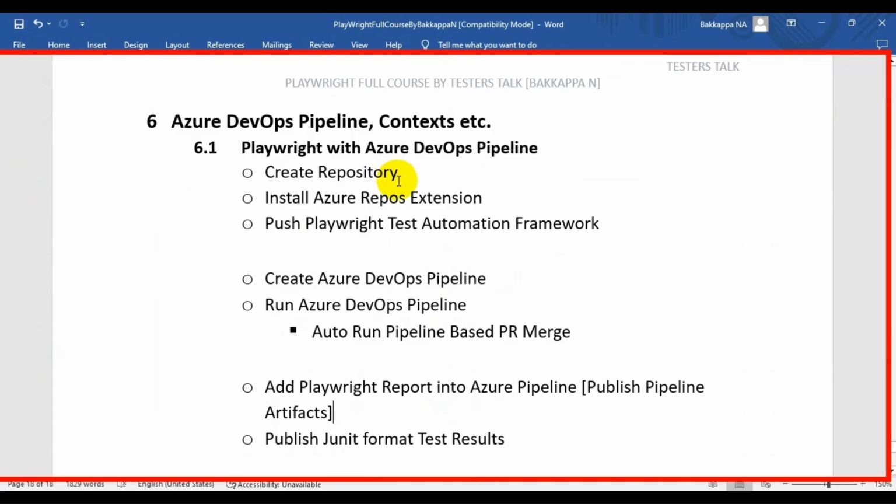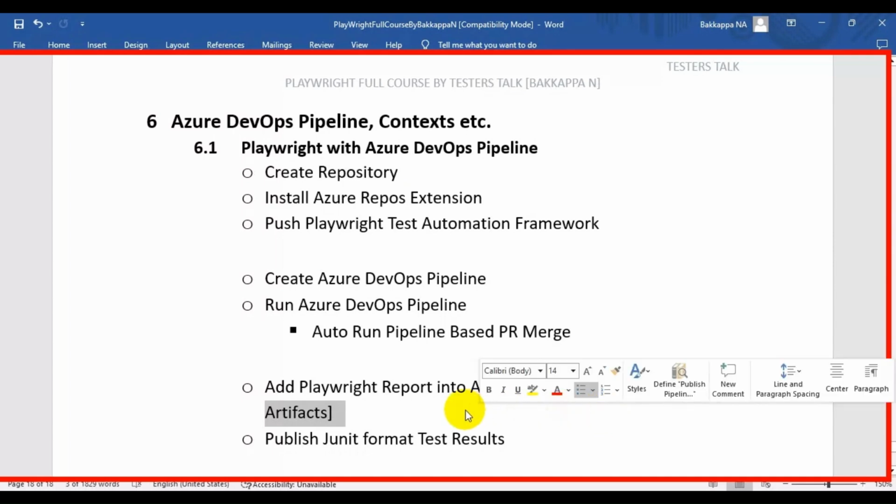So far you have seen how to create repository in Azure DevOps, and also we have seen how to create and run the Azure DevOps pipeline. In this session, we are going to see how to add Playwright report into the Azure DevOps pipeline by using the publish pipeline artifacts task.